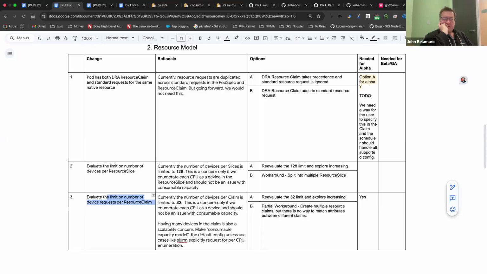I wonder if there's a step C here, which is some sort of grouping mechanism or indirection. Option C that we need to introduce, because no matter what number we put in there, we have etcd size limits. Although devices are just names here, they're just single strings, right?